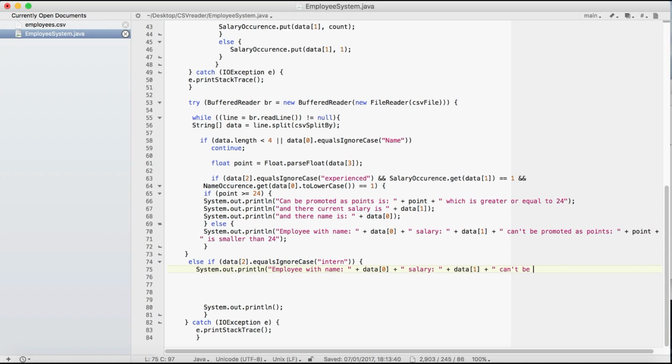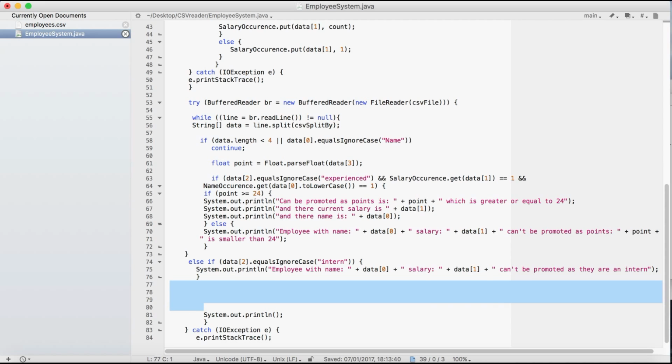We're going to write they can't be promoted. So Scott can't be promoted as they are an intern. I'm just going to write it like so. We could also do as they are and data are equal to as well. So, as they are an intern, like so. Now I can close this, and now let's see this in action.